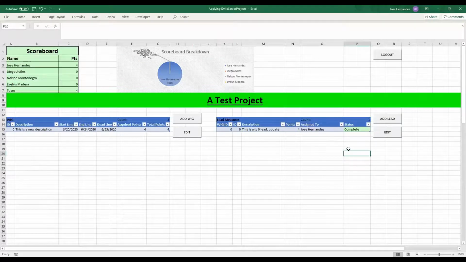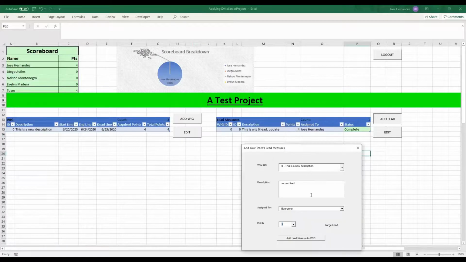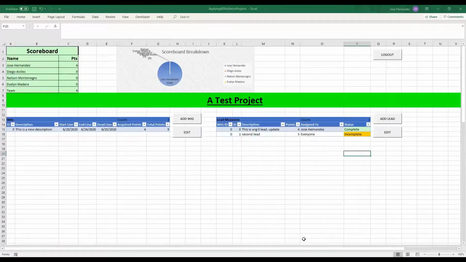Now finally, I'll teach you how to delete a lead measure. First, let's add a lead to delete. Add it to 0, give it the description, assign it to everyone, and give it 5 points. Once we add this lead measure, it will be added to the lead measure table, and the points given to it will be added to the total points column of WIG 0.